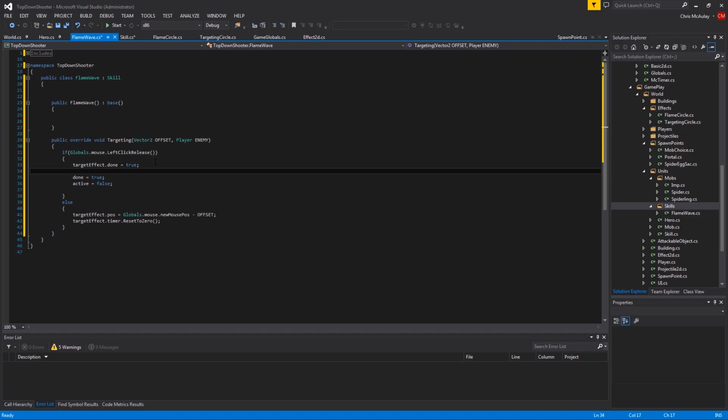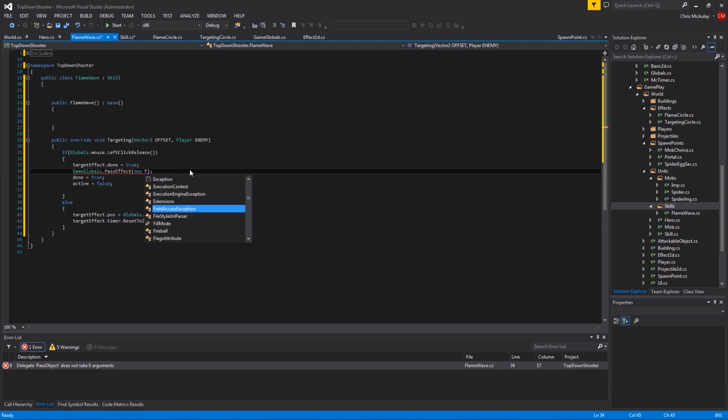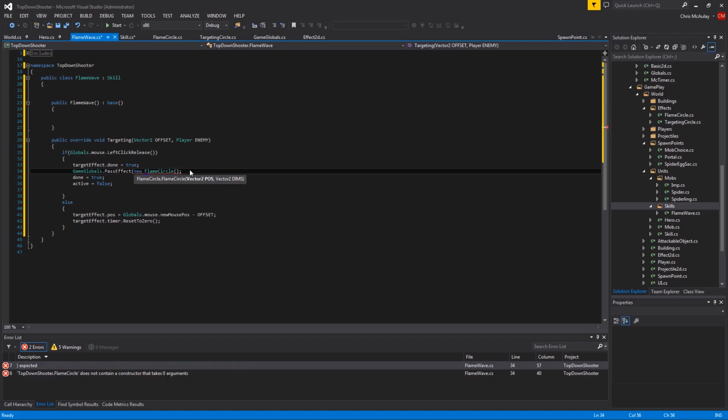And then, well, I guess in my head we're taking away one effect, so I need to make sure to remember to put the other effect in. That's why I'm putting them right next to each other. Game globals dot pass effect. So new flame circle. Wow, flame circle. Yay. And then where are we going? That's position. Dimensions is easier. We want it to match the targeting circle dimensions.